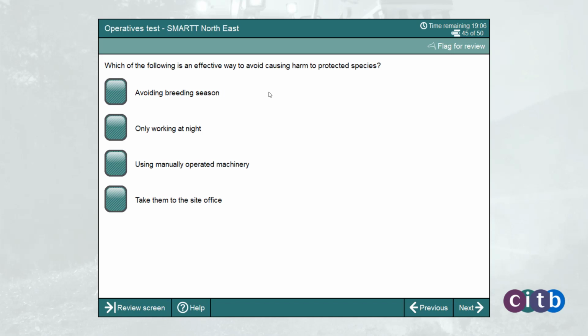Which of the following is an effective way to avoid causing harm to protected species? Avoiding breeding season. Only working at night. Using manually operated machinery. Take them to the site office.